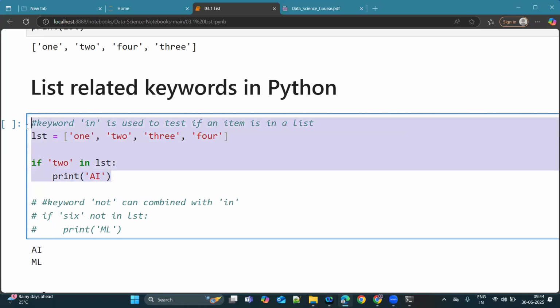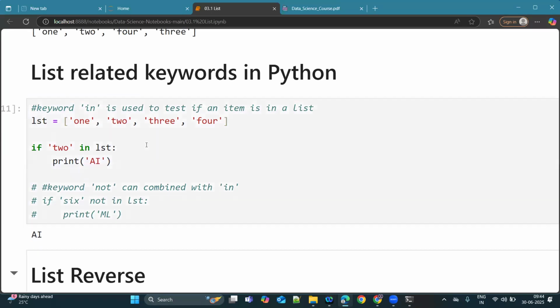If I run this line of code, as the 2 element was already there in the list, it will obviously execute the block of code in the given condition. The block of code under the if condition is print of AI. So when I execute this print of AI block of code, it will give me the output AI simply.